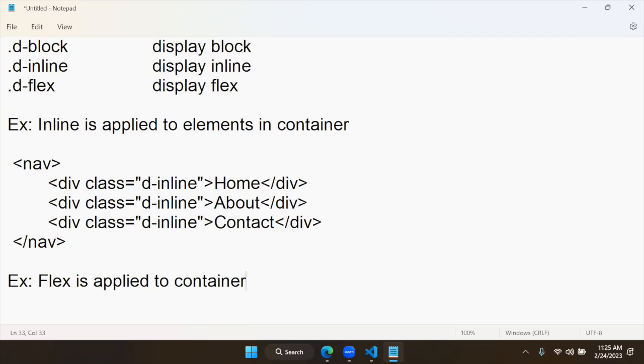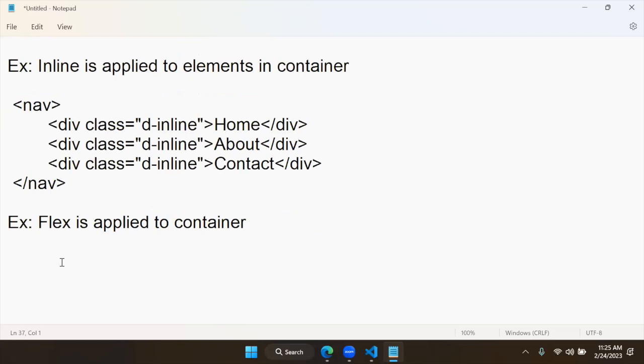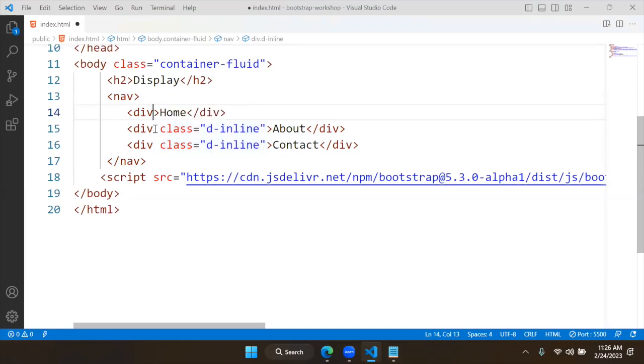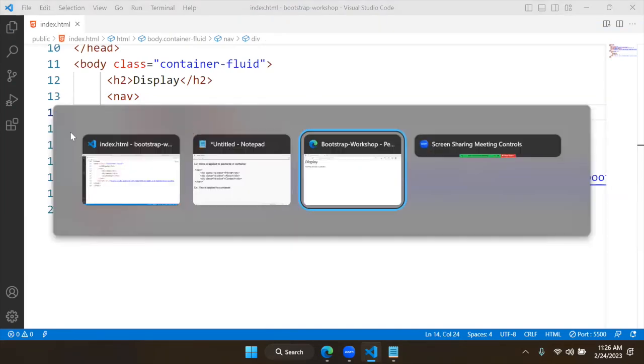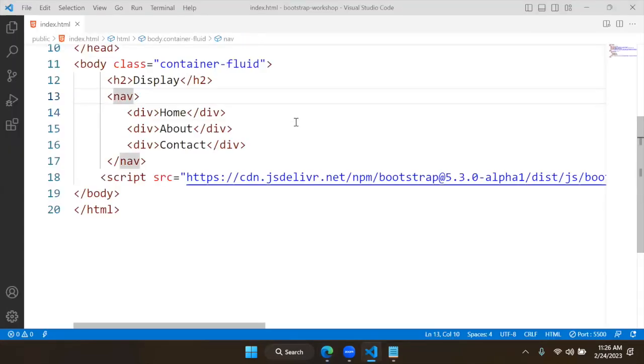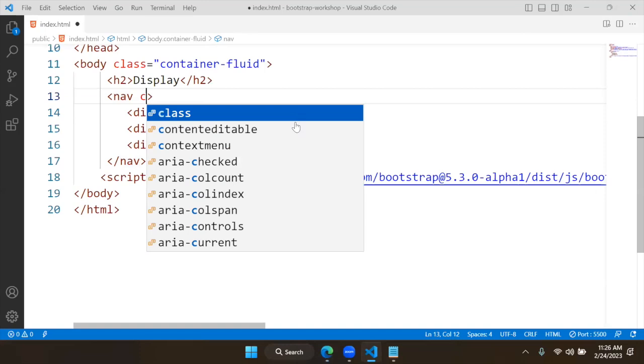That means which container is having these elements, to that container we apply. That means now how do we apply? Let's see here. Remove this inline class for all of them. Usually divs mean they keep one below another. You can see all these are one below another. Now you can try a simple one, for this container, we can put a class d-flex.